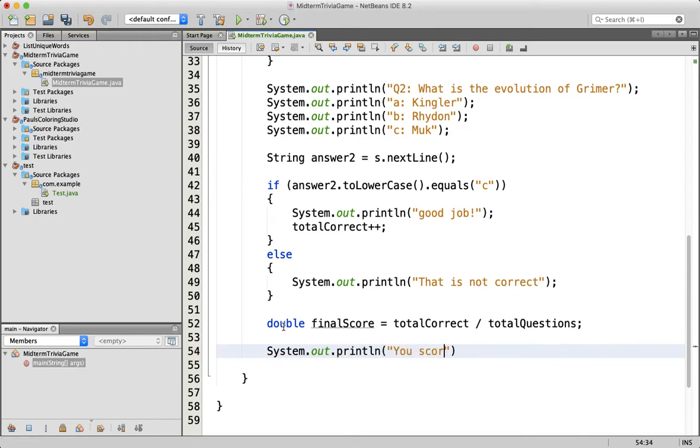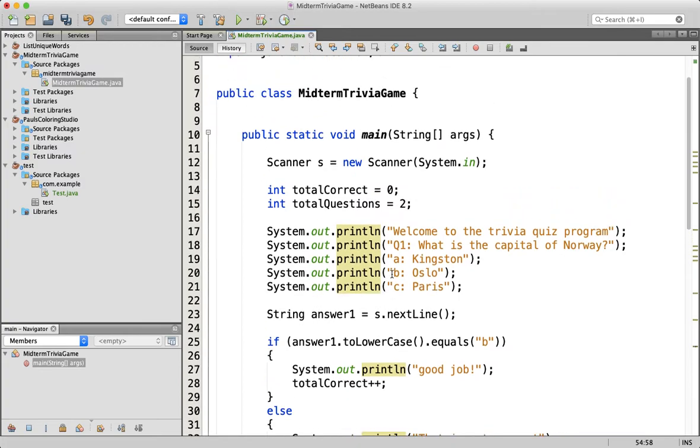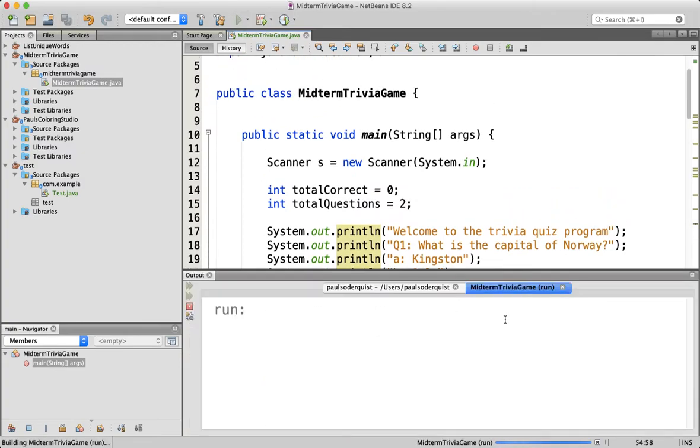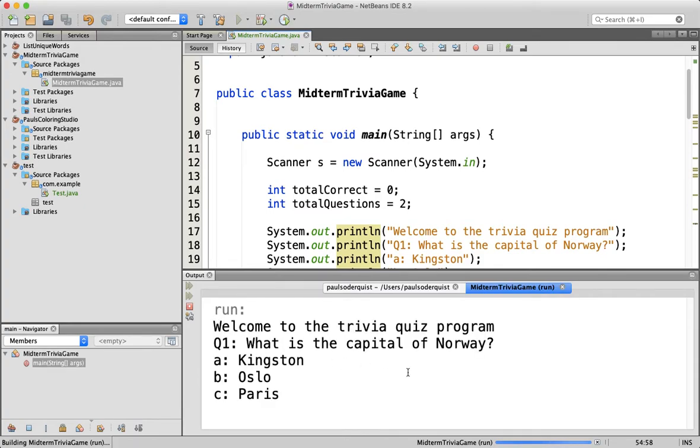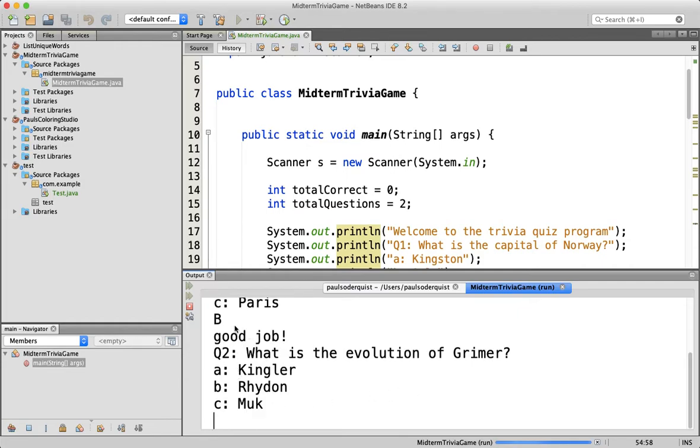You scored, put a percent sign here, and then final score. Let's test this real quick, and there's probably going to be an error, and I will show you how to fix it. All right, so it says, what's the capital of Norway? The capital of Norway is Oslo, so I'll just type a B, and I'm doing a capital B to see if that works. It says, good job, nice.